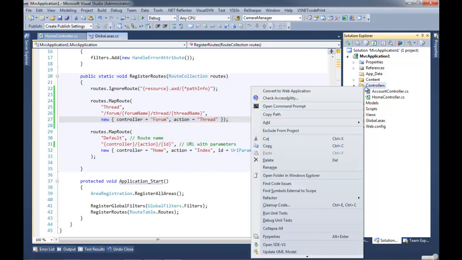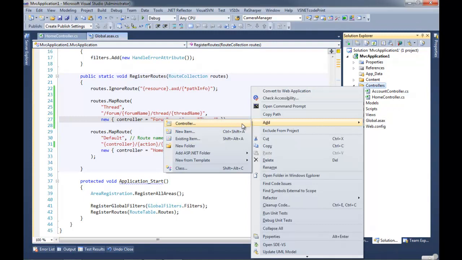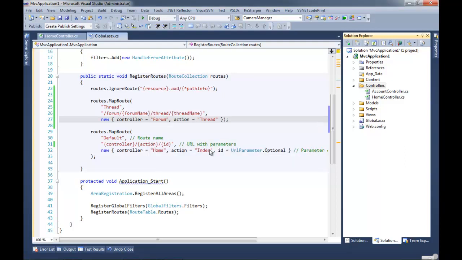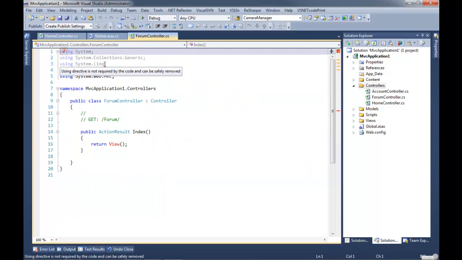And then we're going to create that controller. Right-click, add, and then, hey, there's a new controller there because we're working in an MVC project. We're going to call this forum. And we can automatically generate some stuff that we don't want to do right now. And we hit add, and we get a new class.